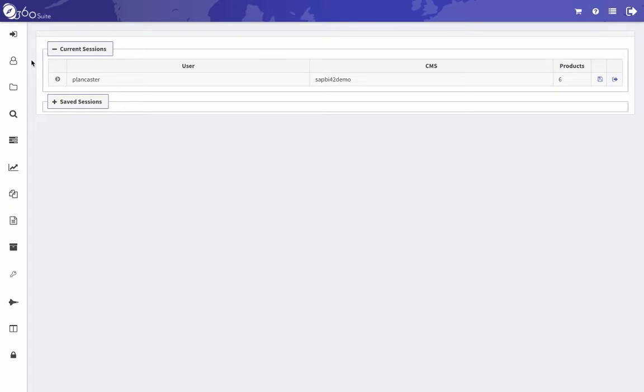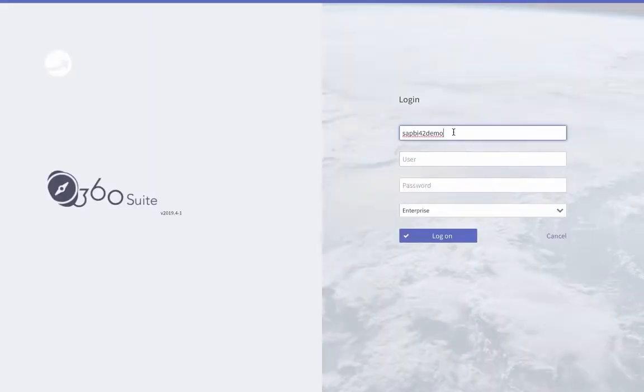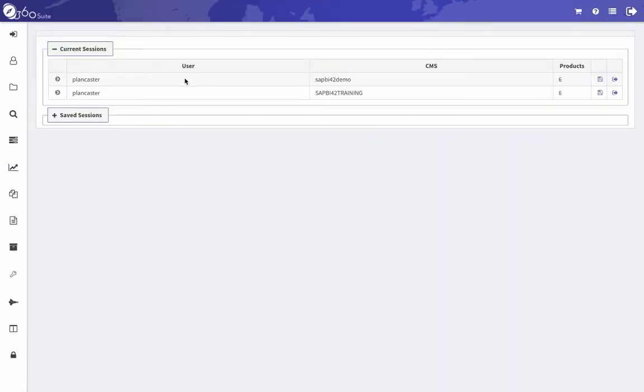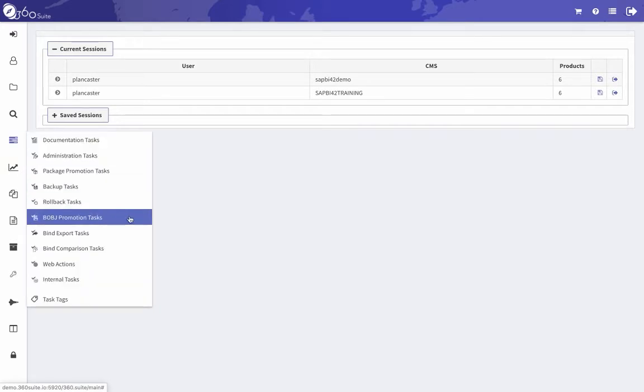Okay, so I'm logged into my source. Now I'm going to log into my target. So in the top left, I select log on and log into my second environment. Okay, so now I'm logged into both environments, so demo and training. I'm going to move all my content from demo to my training environment. Select tasks and then BOBJ promotion tasks.